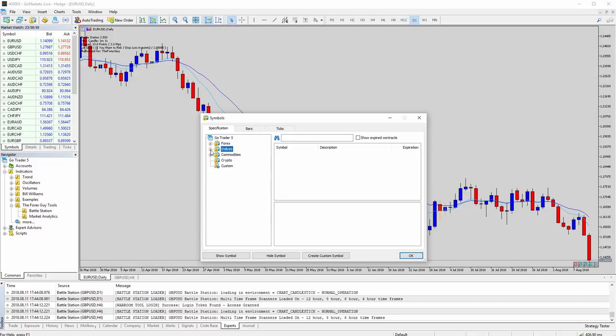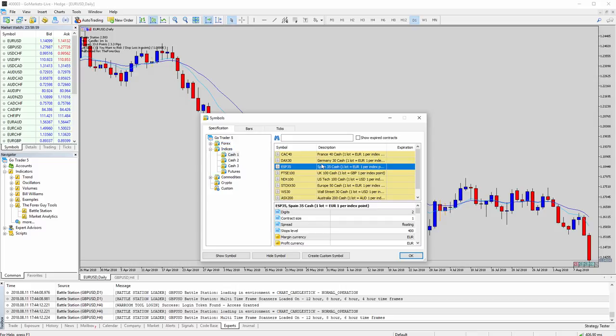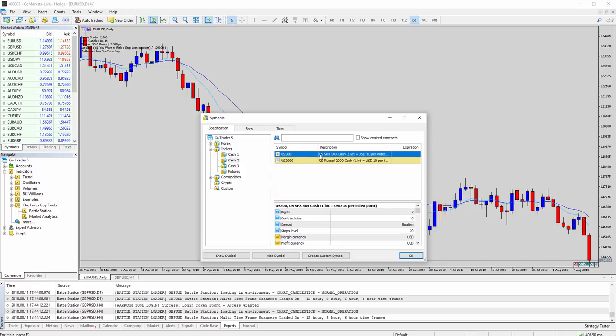if you need them. Indices, I do have some indices that I trade. You can see there's a lot here. Go Markets actually offer a lot of markets. They're a really good broker. So that's the Dow Jones. So we've got the Europe, the UK indices here. The S&P is here. The Russell's there as well.